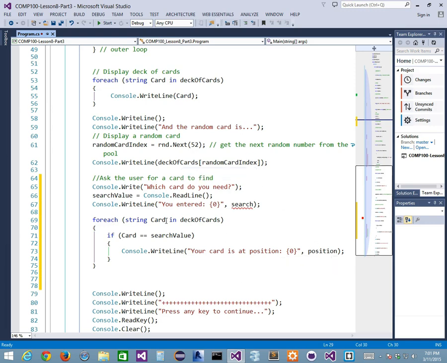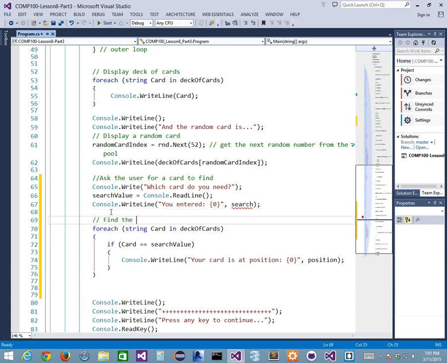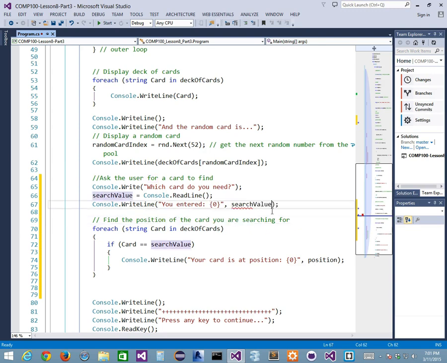All right, so this is going to loop through, and it's going to find the position of the card you are searching for. Okay? And this is, of course, search value. Yeah, I gotta change it. Search value. Good?